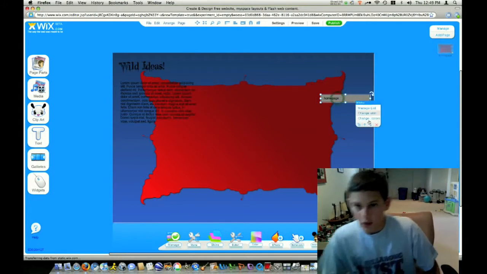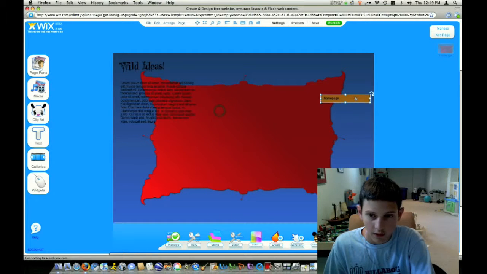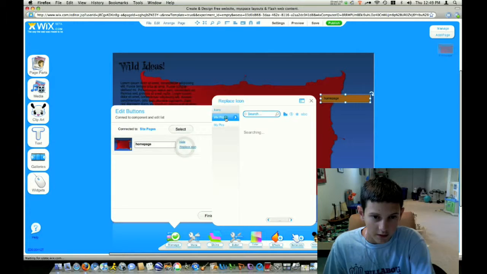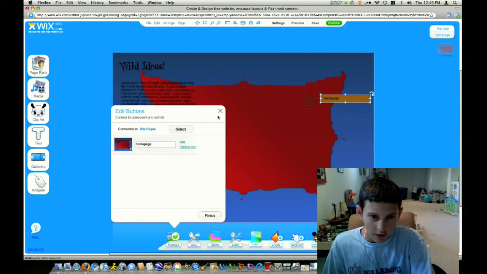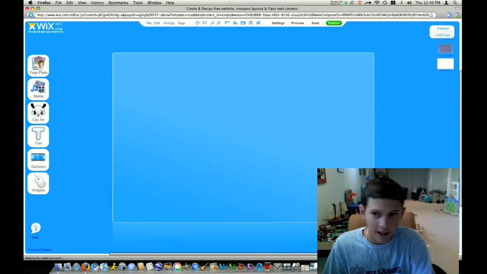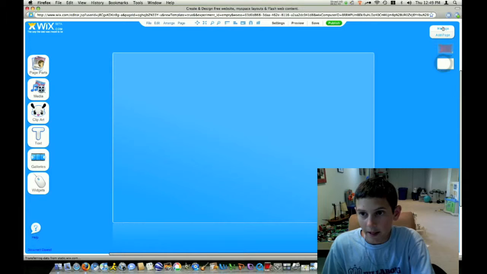You can also change colors. You can have icons. Go to manage list, place icon. You can look at a bunch of stuff. So it's pretty cool. I'm just going to add one more page to show you, and it'll automatically add itself to the navigation. Well, adding pages really isn't smart.